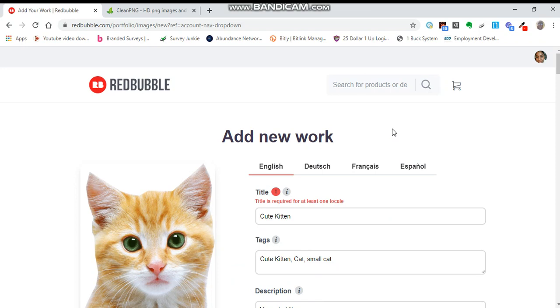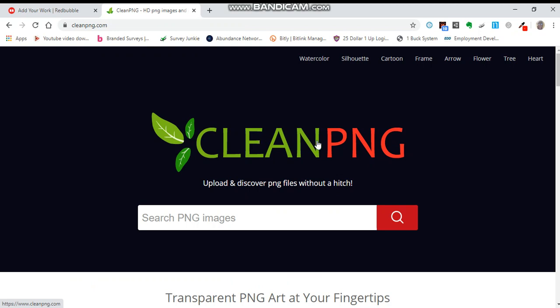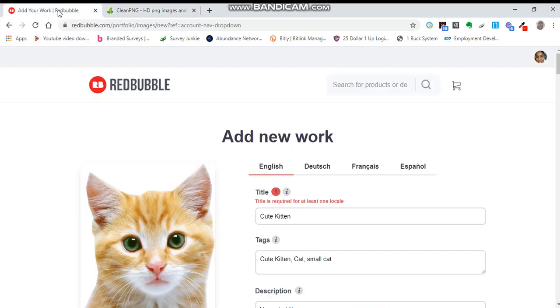I'm not a designer, so what you can do is go to this site here called Clean PNG, and you can pick designs and download them to your computer and upload them to Redbubble and use it that way, because these are free. Some of these you'll have to check before using them just to make sure there's no text in them, but most of the time you'll have free images.